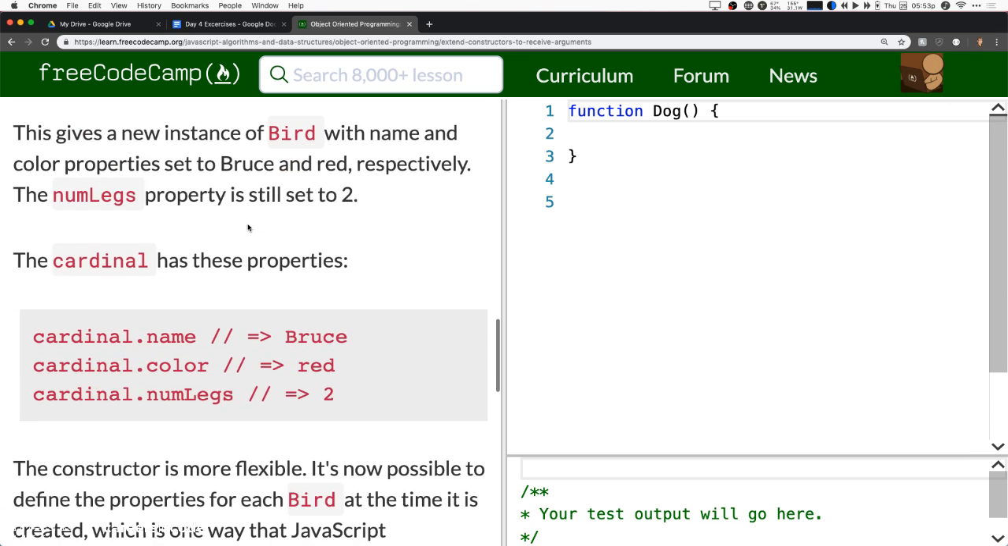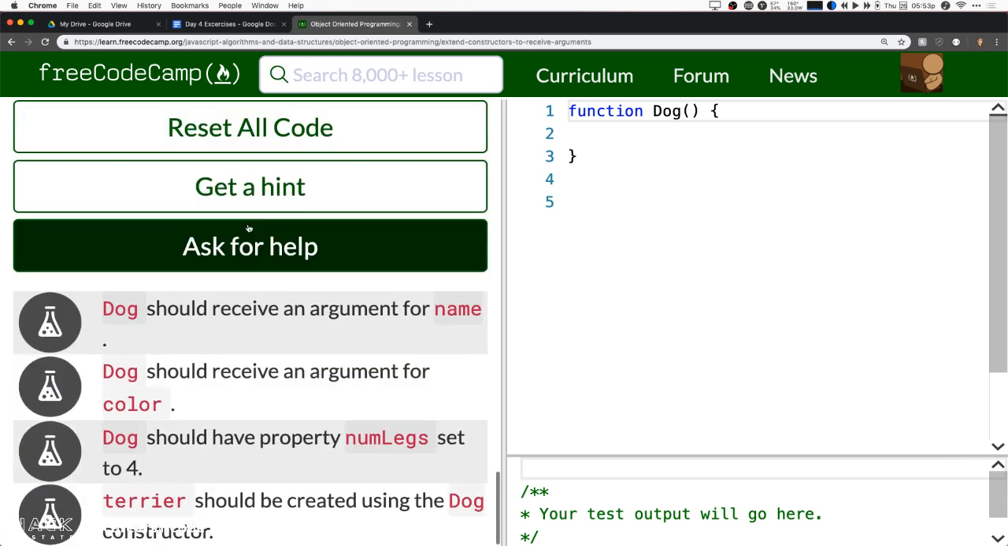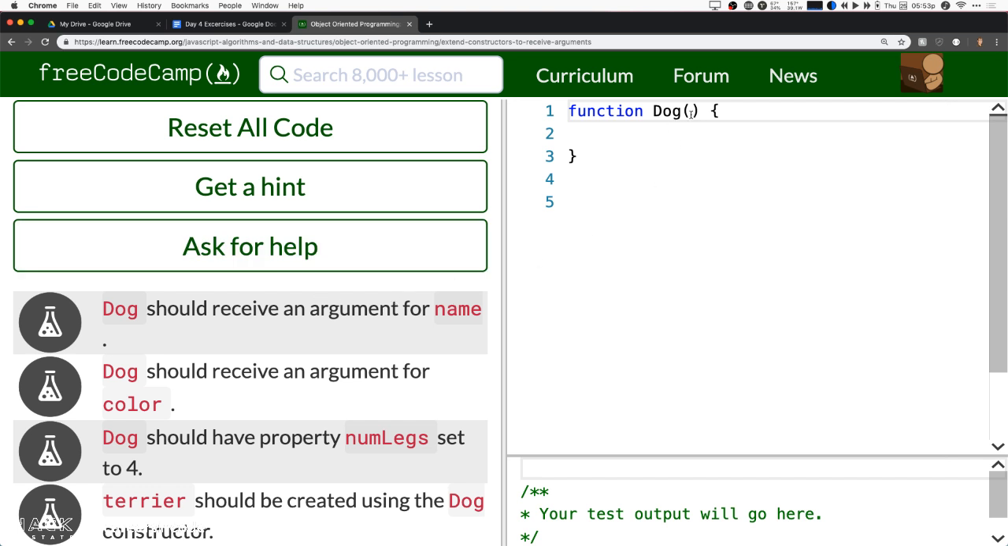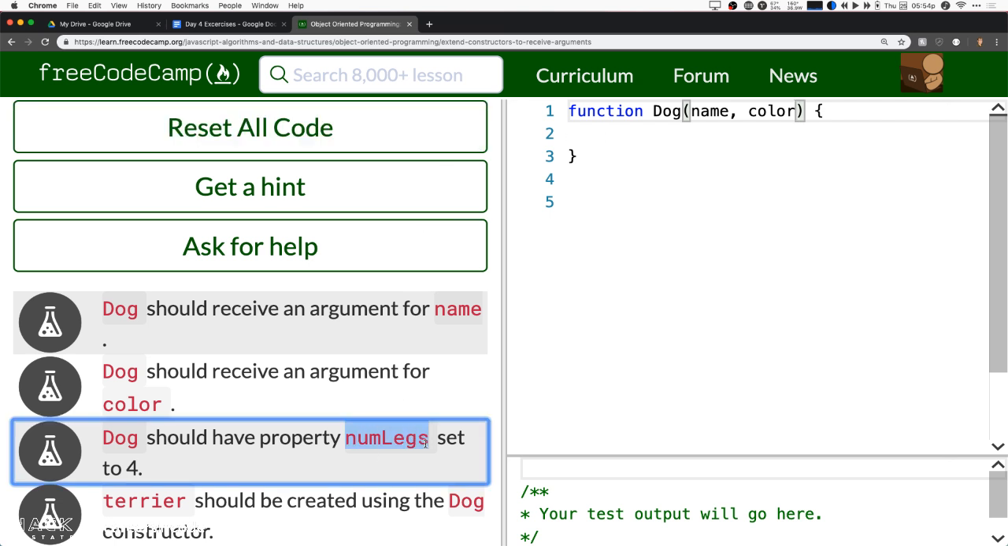So come down here. It's saying that dog should receive an argument for name. Name is going to go in as a parameter. Dog should also receive an argument for color, so we're going to comma separate it and throw in color. And it's saying that num legs should get set to 4. So that's not incoming data, right? Because when we're creating our dog, all dogs have 4 legs. So we're not going to take dynamic data in for that. We're just going to set that ourselves, or hard code it in.